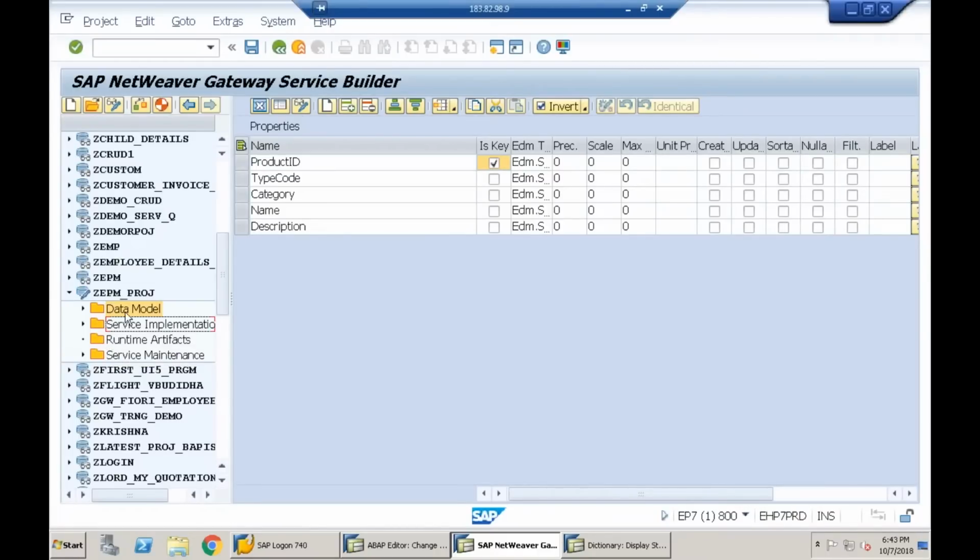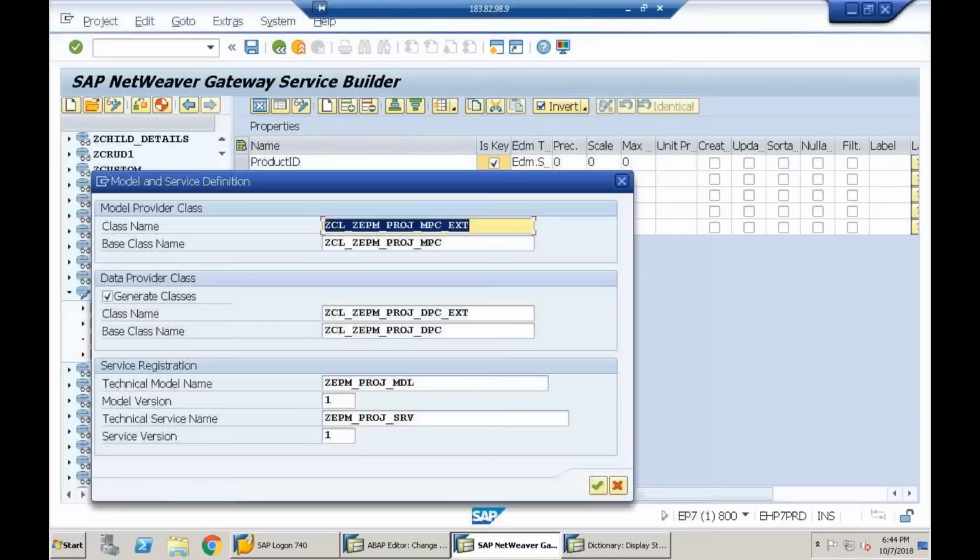What you have to do now? We have to generate the runtime artifacts. So click on what? Generate runtime objects. It will generate all the runtime artifacts, nothing but runtime objects.